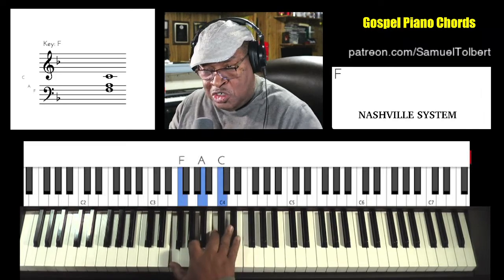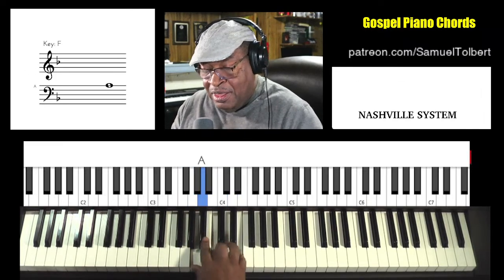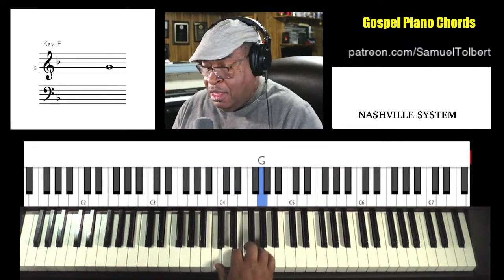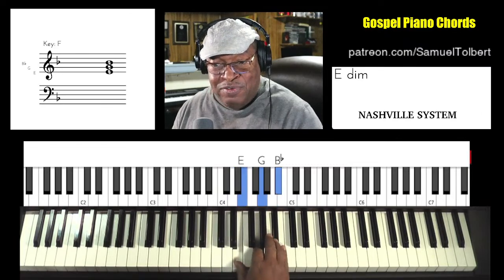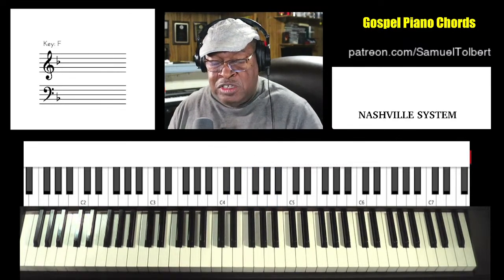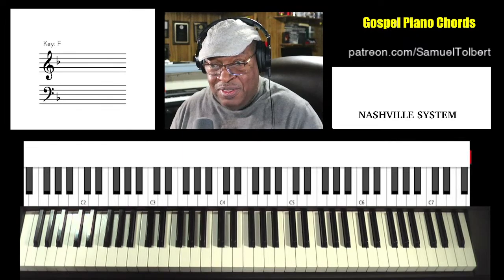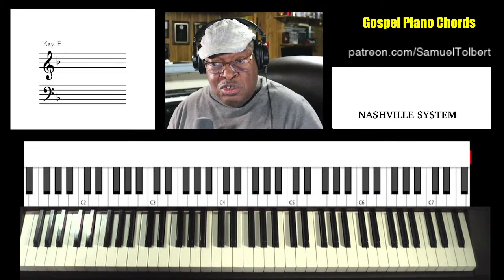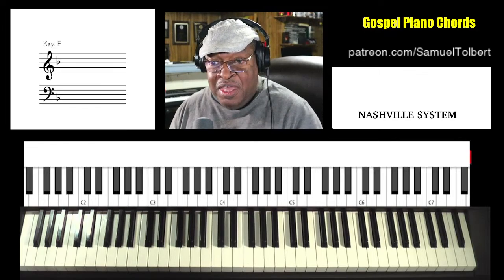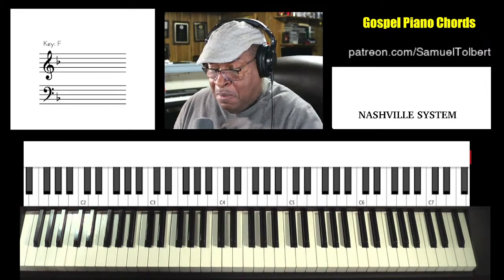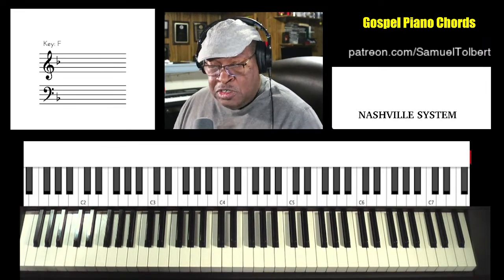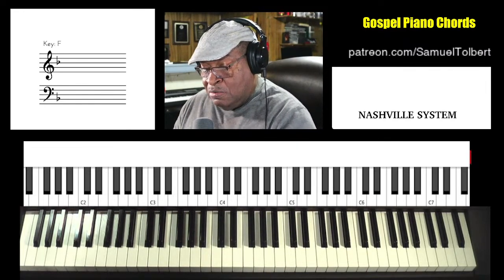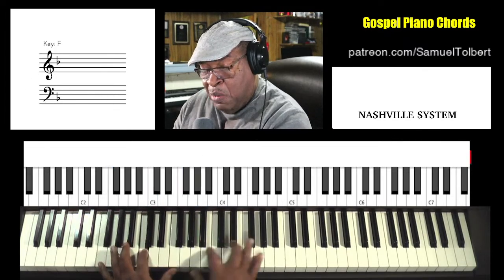You should not be staying in this system unless you're writing a song based on this system. If you're a songwriter and these are the chords that you know best, then use them. As I say, hundreds of thousands of songs were written in the Nashville system. I just haven't written one in that system because my prowess for wanting to go outside of the system says, I don't want to do this. I want to do this.